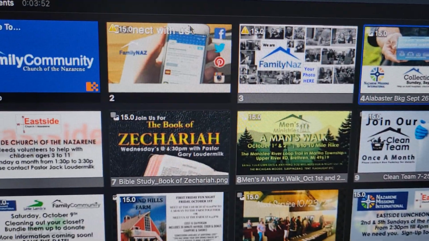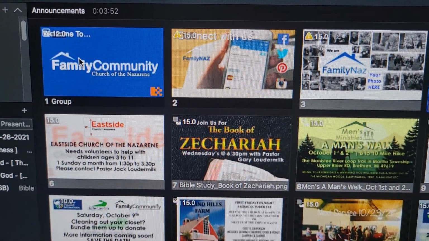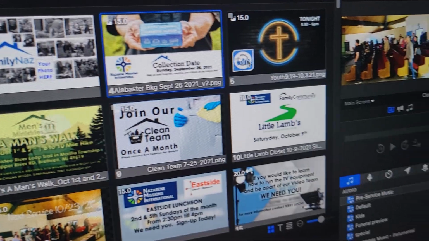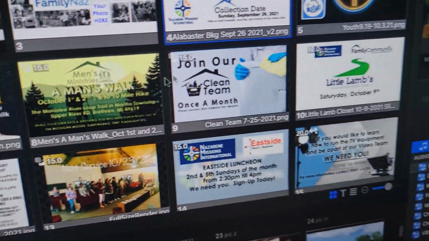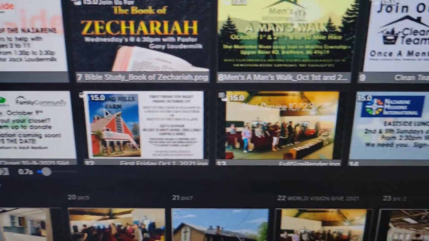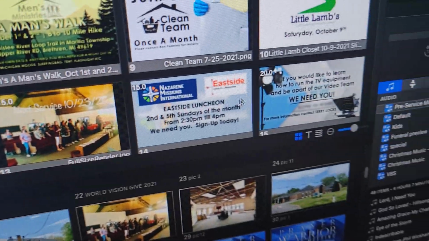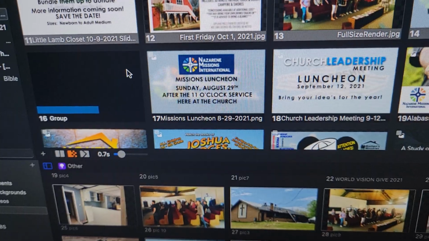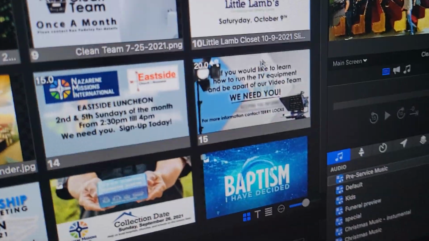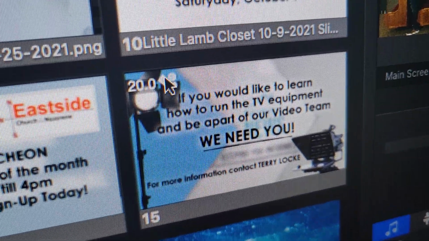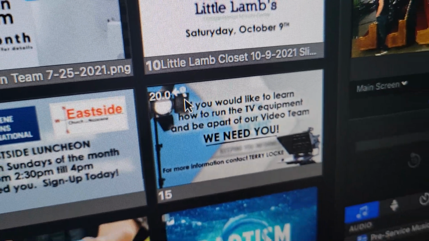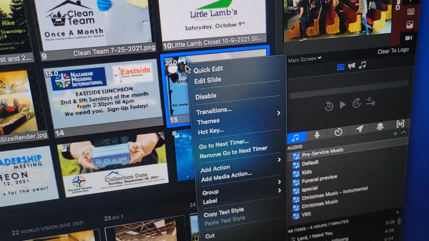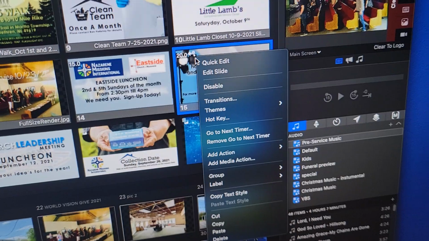Okay, now how do we get back to the beginning? We don't sit here and keep clicking on the beginning. That's not how it works. Once we get through all those slides, we get down to the last one. Make sure I'm on the last one. Okay, it's this one right here. So if you see that little symbol right there, that means it's going to loop to beginning, okay?